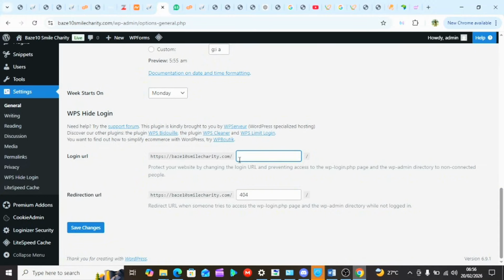Let's say in my own case, base, I can say base10-web. You know, I can leave it like this. This one now is going to be difficult to predict. So all I'll do is save. So when I want to access my login, I'll just type the URL /base10-web. All right, it's very, very easy.